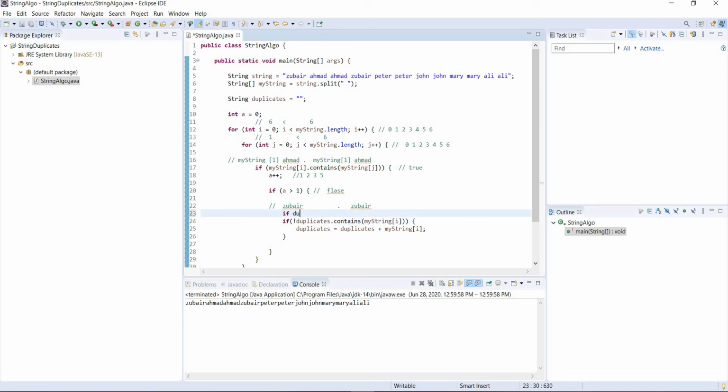If you want to write it in plain English, you can write if duplicates does not contain, right? So this replaces this line of code, right? If duplicate does not contain, and then the value, my string at I, whatever is coming, for example Zubair is coming from above. So if duplicate does not contain Zubair, then do this. If it is already there, then don't do this. I hope you understand this concept.